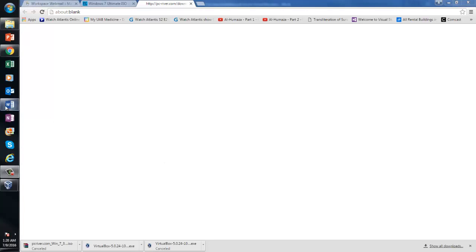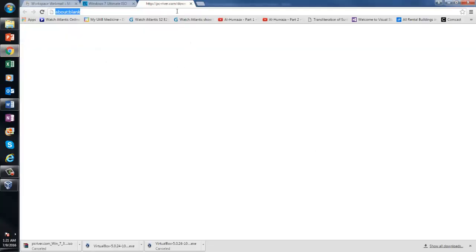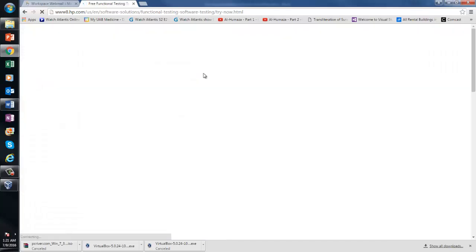Now let's have a look where we are. We have downloaded the Windows 7 trial ISO version. Step number 3 is to download the latest HP UFT. To download the latest HP UFT, again you will be going to this URL. Again, let me mention one thing here: this will be a trial version of Windows 7 32-bit. Now we are going to download the HP UFT trial version from this link.